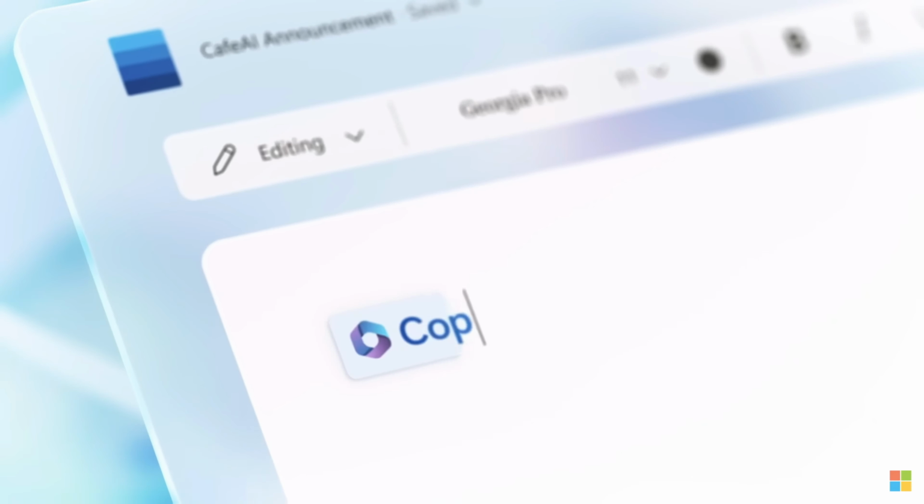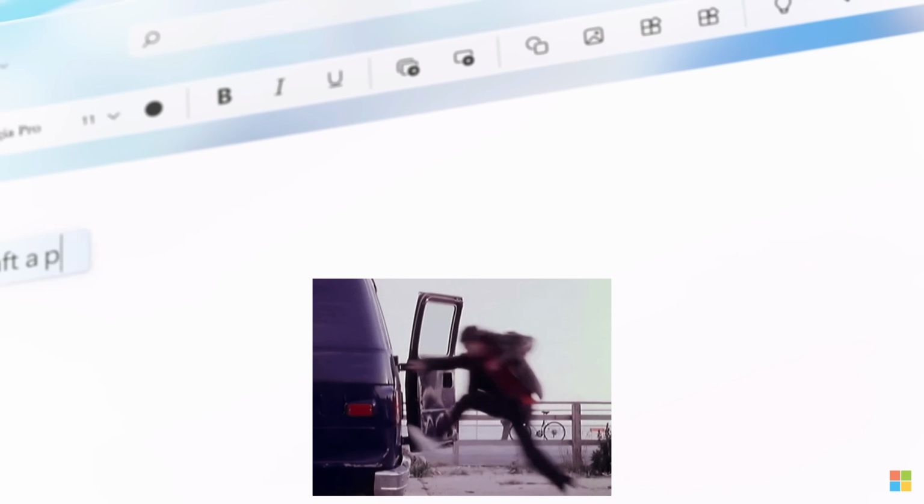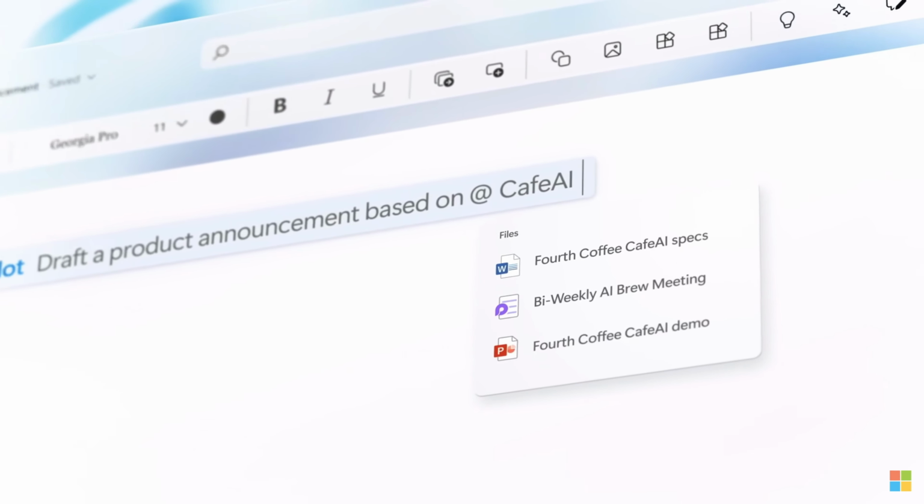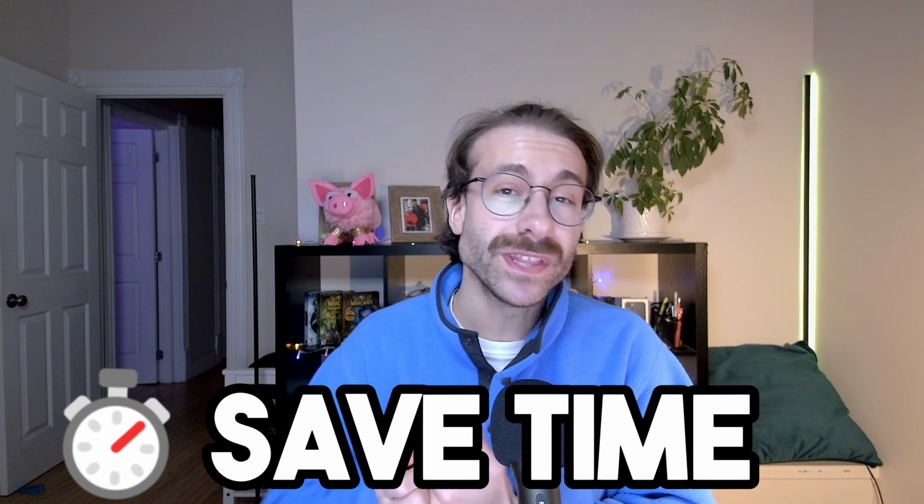Are you tired of spending hours writing documents in Microsoft Word? Microsoft Copilot just got here and it's time to jump on the bandwagon and be more productive at work. Save time with AI and spend time on a yacht instead.